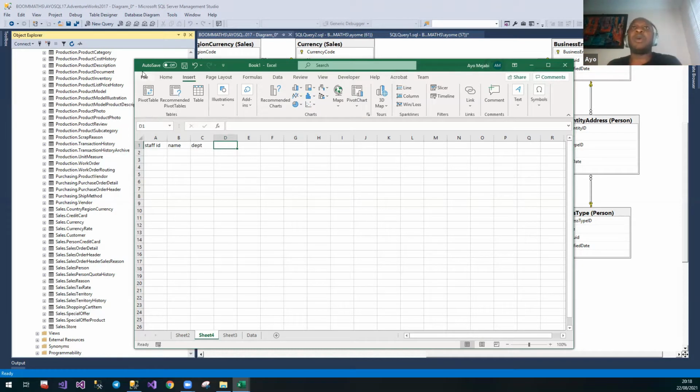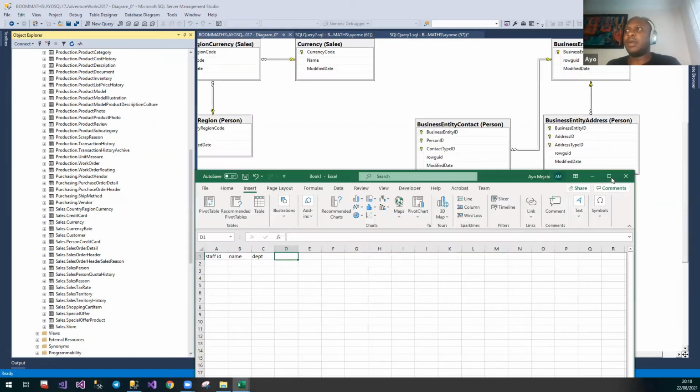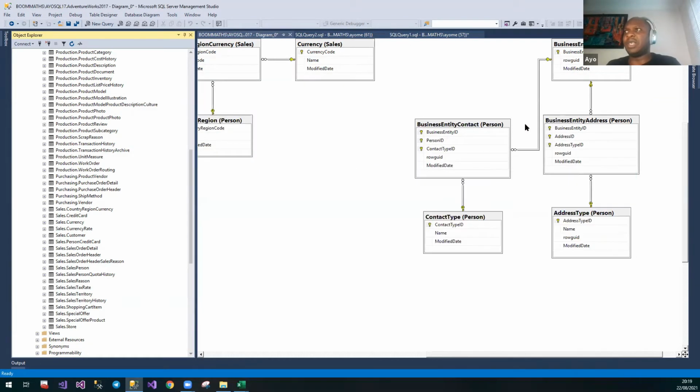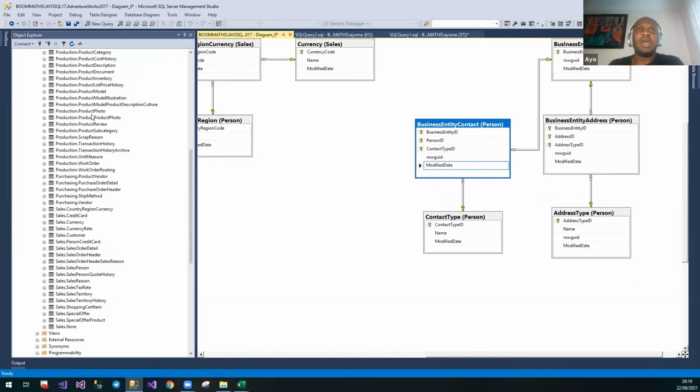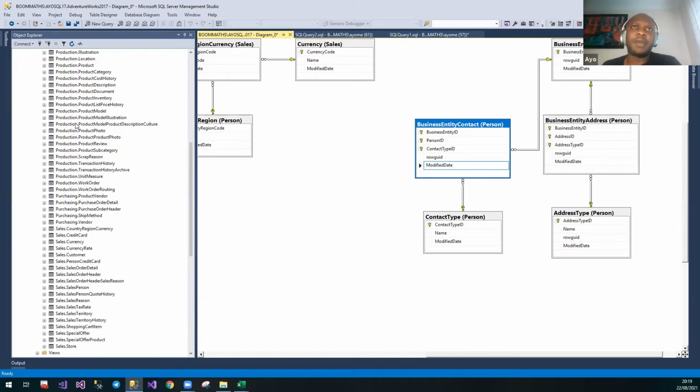Now let's go and pick up a table in the database and see what I'm talking about. All these represent tables, by the way, and these are the columns inside the table. That's what this is showing you. Let's pick up a sales order table, or sales order header table.